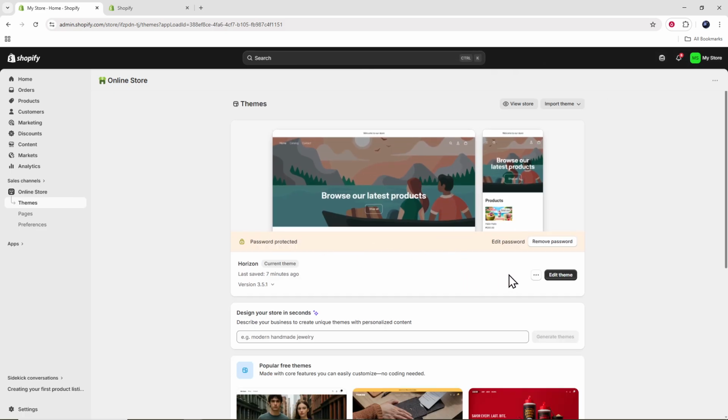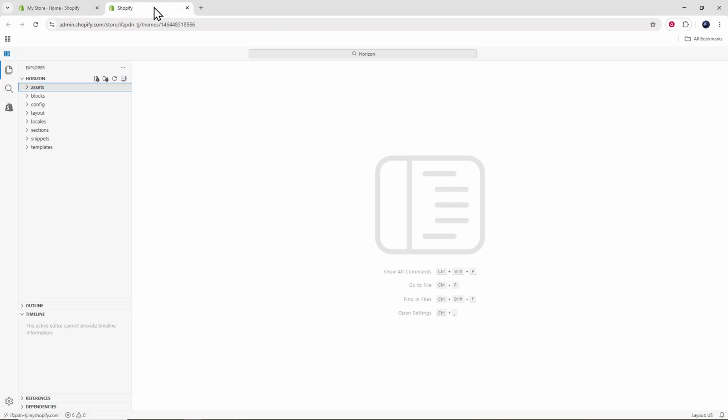Next to it, you'll notice a button with 3 dots. Go ahead and click on that, then choose Edit Code from the drop-down menu. This is where the magic happens, so don't worry, I'll guide you through it.